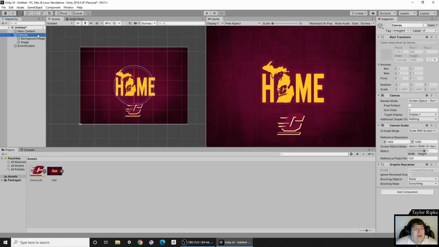Takeaways from this tutorial: when you create an image, or when you create a UI element, if you don't have a canvas, it's automatically going to create the canvas for you. Don't delete the event system because that's used for user input, and we'll talk about that in a later video. In addition, make sure to change your canvas scaler to scale with screen size and put in a reference resolution that you're most commonly going to build for. So for example, 1920 by 1080. And I would recommend leaving this on width, just like that, but height is just fine.